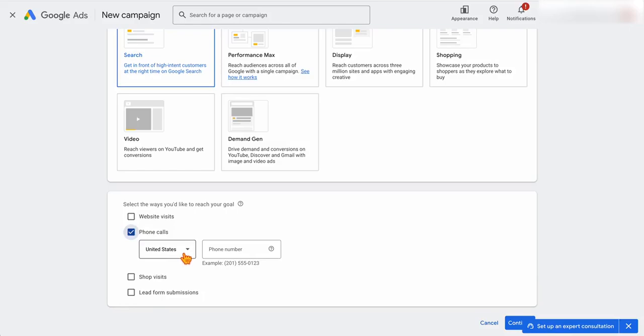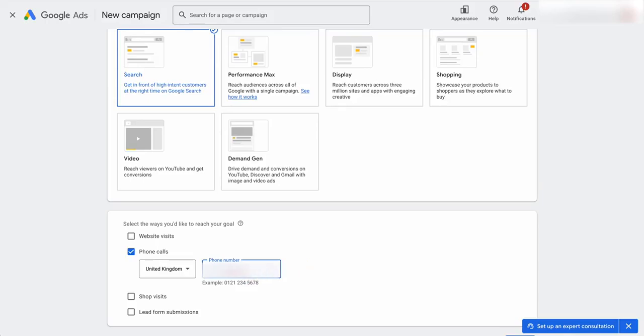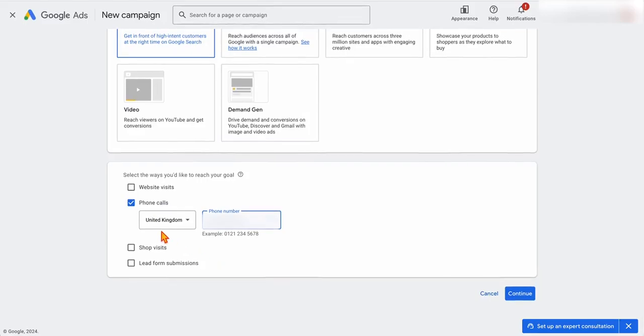Now, what I would also say in here, we're going to re-add this because we do need to do a verification number. But what I do need to stress with the phone number that you add in here is that it does need to appear on your website. And if it doesn't appear on your website, your call-only ads will be rejected. So once you've added in the country and also the phone number, go through and click on continue.